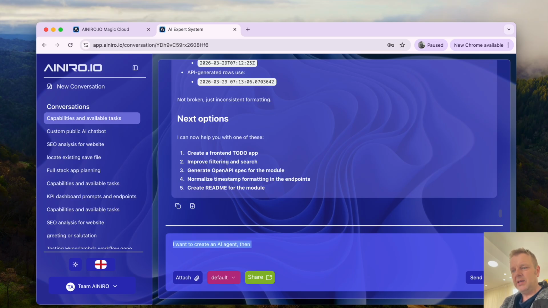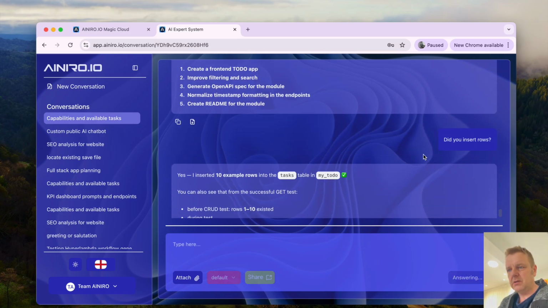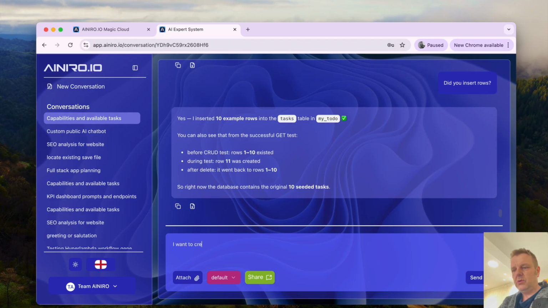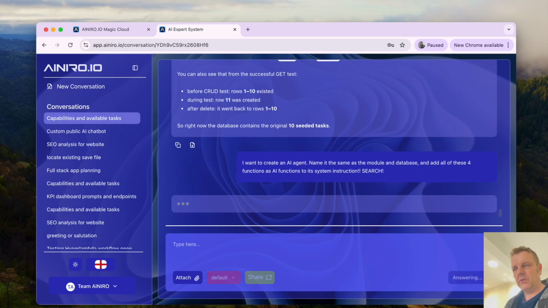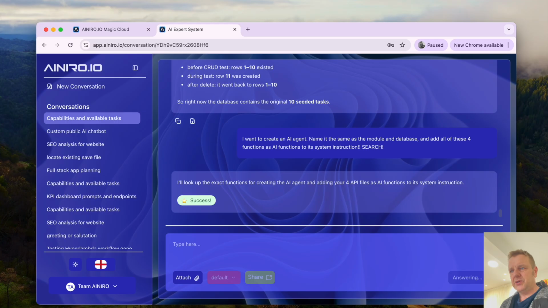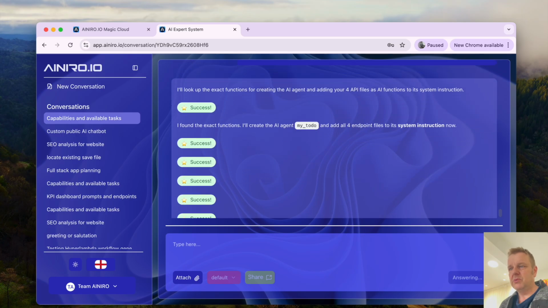So now what we want to do, I want to create an AI agent. Then, wait, did you insert rows? Let's verify that it's actually done its job here. Yes, okay. I want to create an AI agent. Name it the same as the module and database and add all of these 4 functions as AI functions to its system instruction. Search! It doesn't always search for workflows when it needs them. But by triggering it like this, it often tends to do its job slightly better.